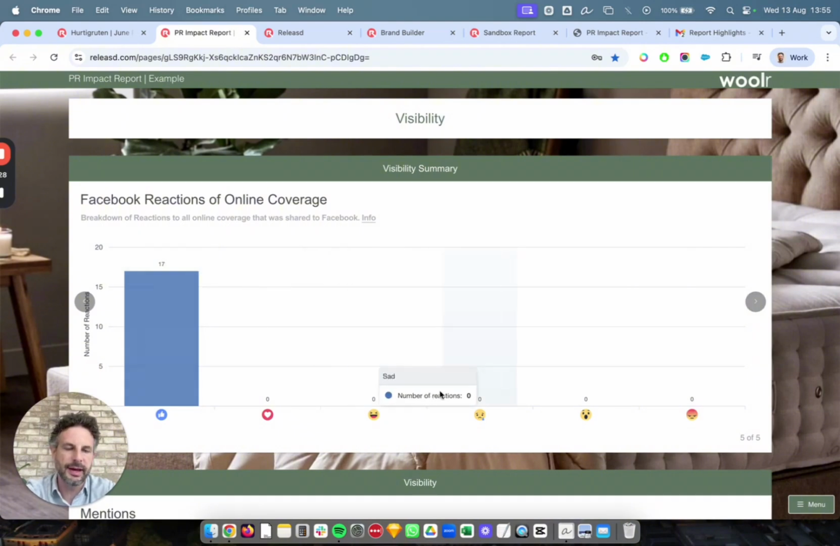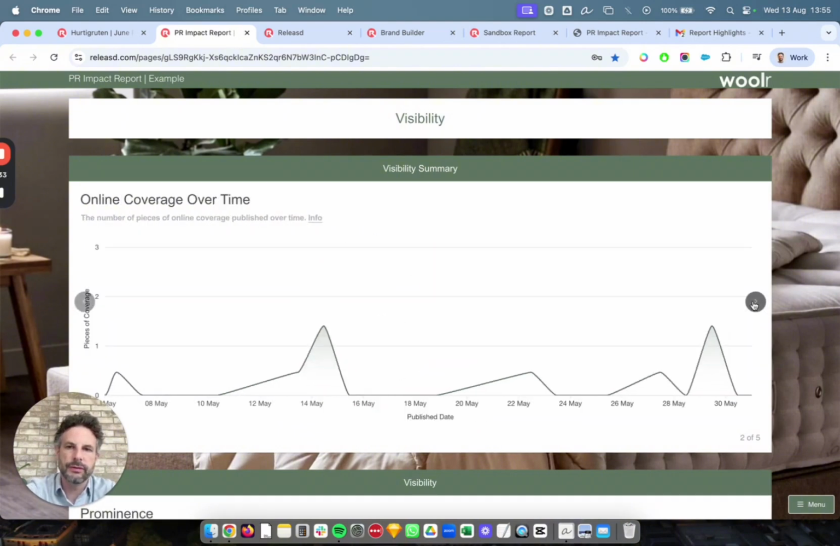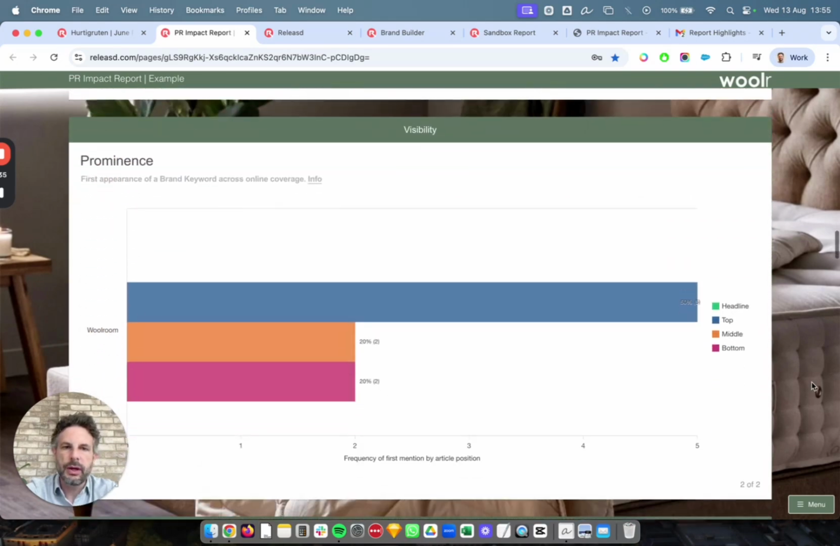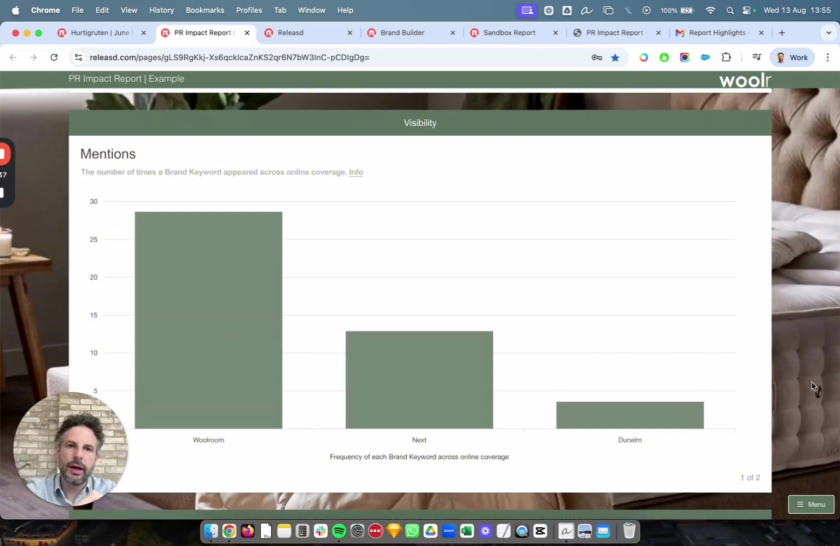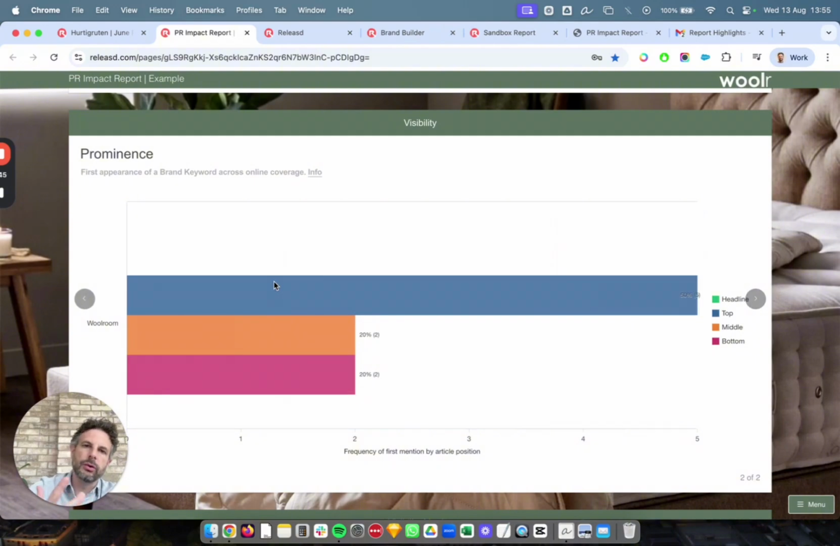Are they happy? Are they sad? Are they angry, etc.? And online coverage views and the source of those views. Also, just by adding in the name of your client or campaign or the initiative that you're promoting, you can track things like mentions. And also whether your client or the brand or whatever it is you're promoting was mentioned in the headline, top, middle, or bottom of coverage.